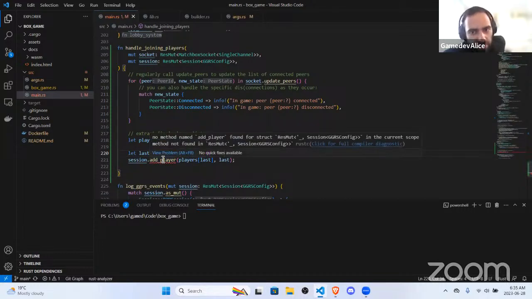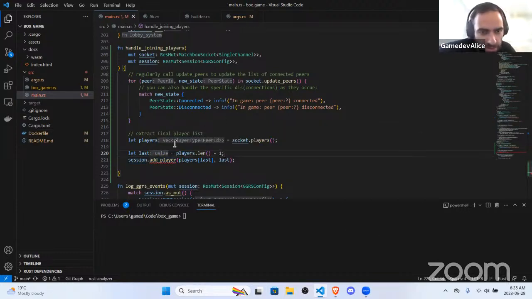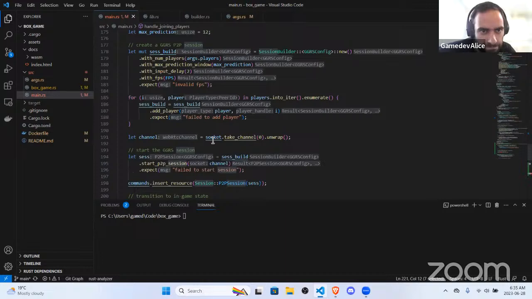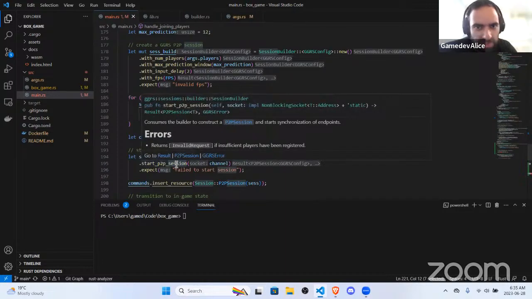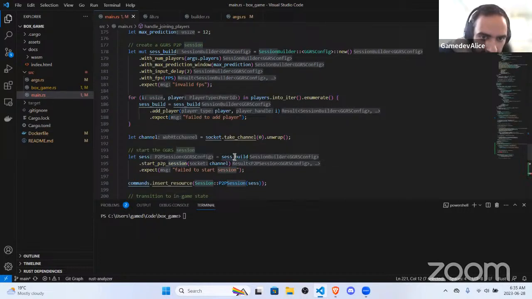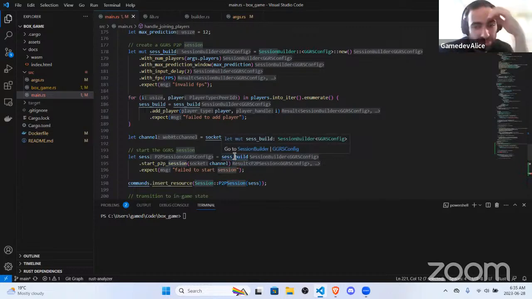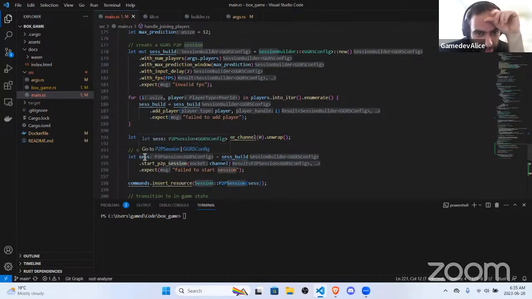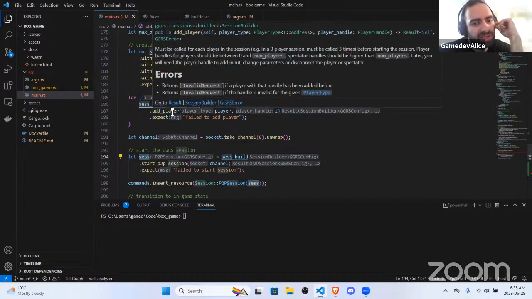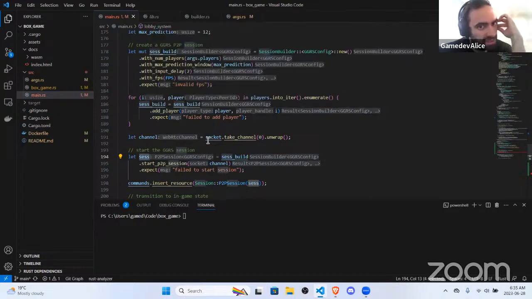No method named add player found. All right. Session dot add player. The start P2P session doesn't return the same thing, does it? P2P session T. This was session builder. Right. So we don't have this session builder anymore. We can't call add player. Definitely cannot call add player. Yeah. That's on the session builder.